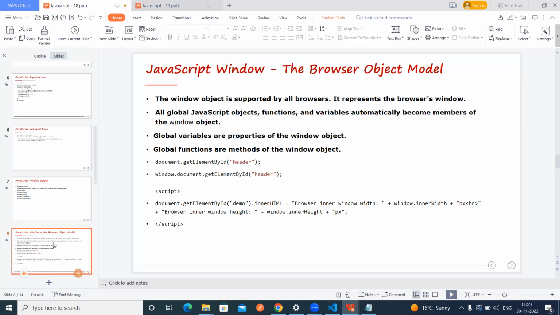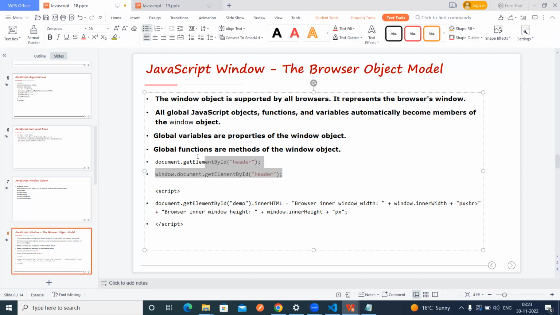When you define any string variable, any number variable, any variable, by default it is an object of window only. That's why we are saying in JavaScript everything is an object. Global variables are properties of the window object only. Global functions are methods of the window object only. So anything you can call, same thing only. Just now we discussed this, right?